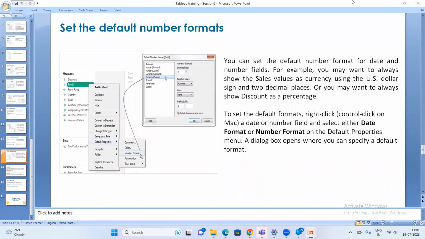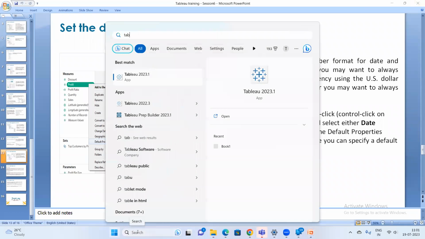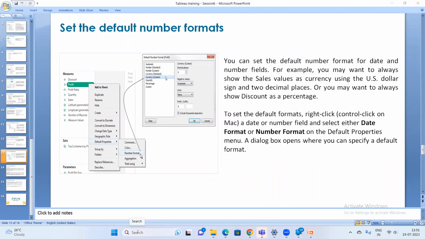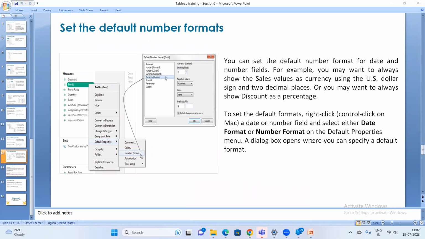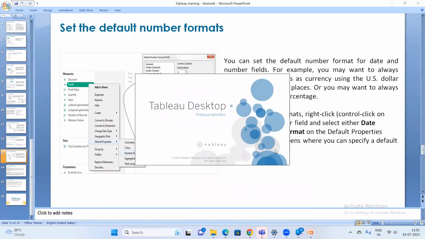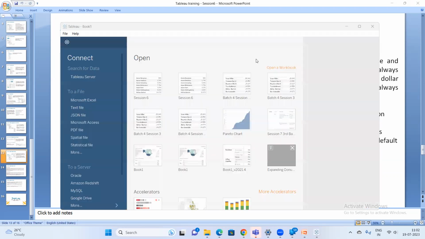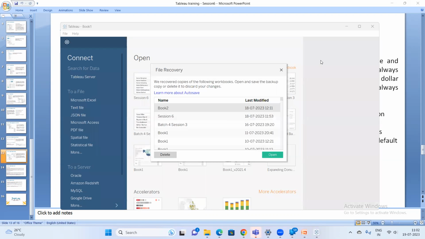Okay, so yesterday we discussed how to manage the data pane, and how to maintain the data columns in Tableau. Today we are going on to some of the default properties. We have been discussing how to put the default properties for measures and dimensions. We started with measures, so today we'll continue with dimensions as well. After completing that, we'll start session 8.